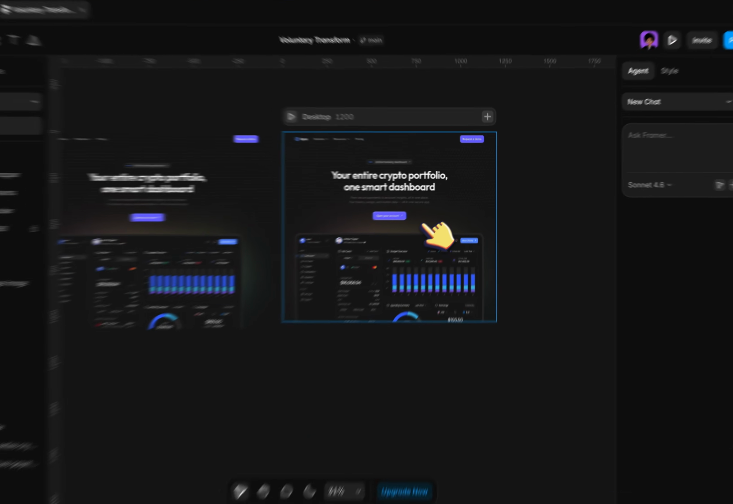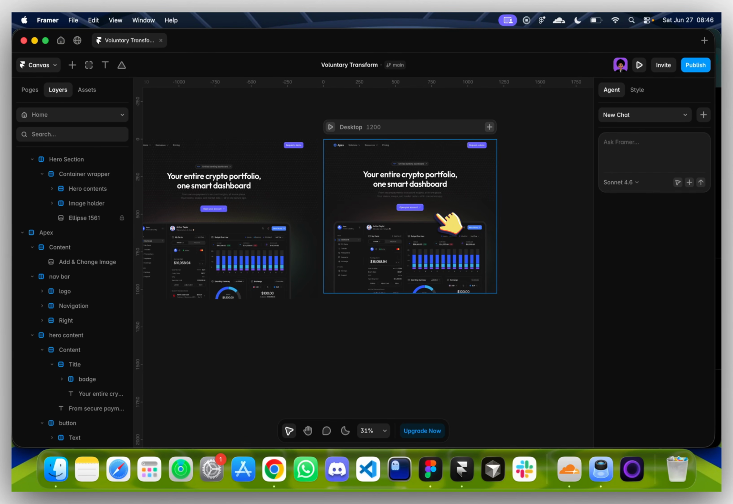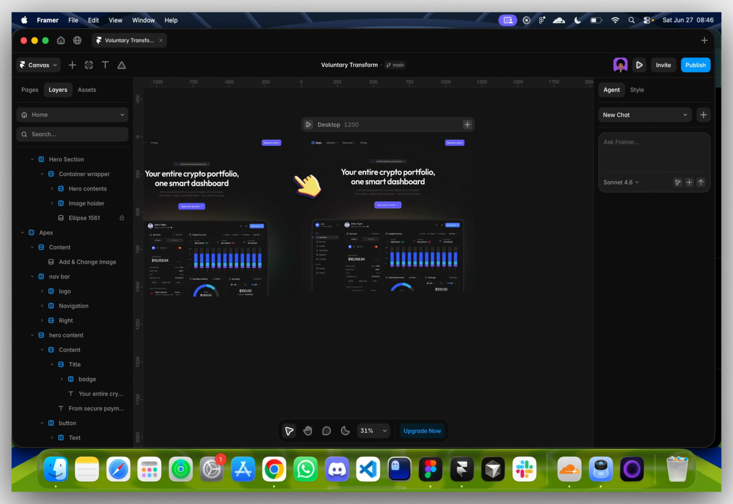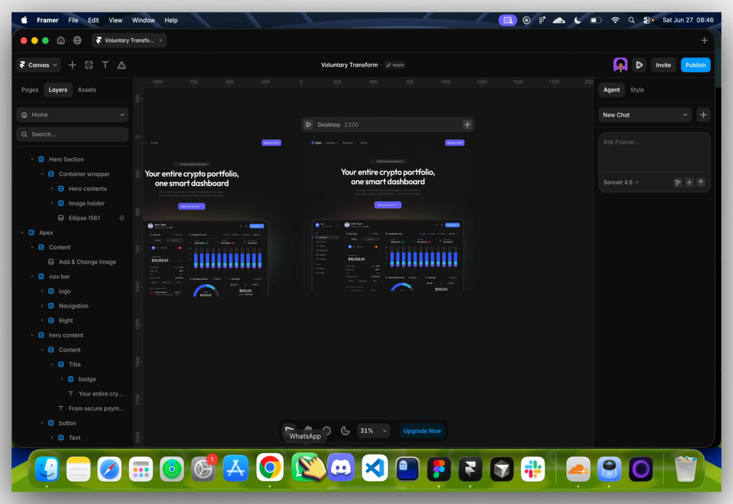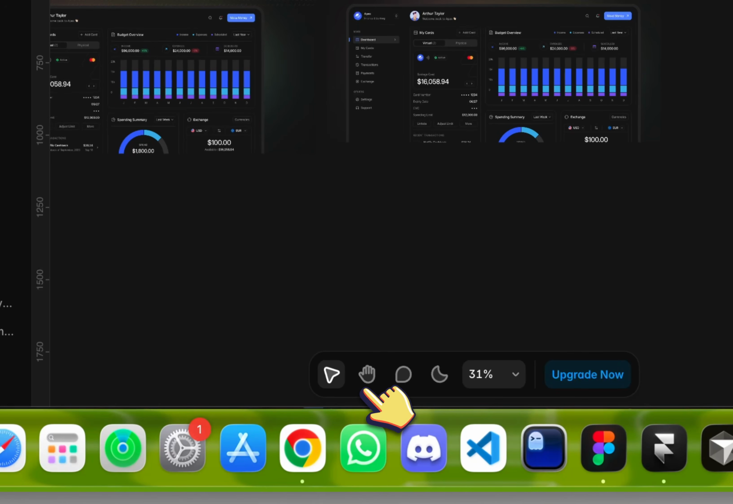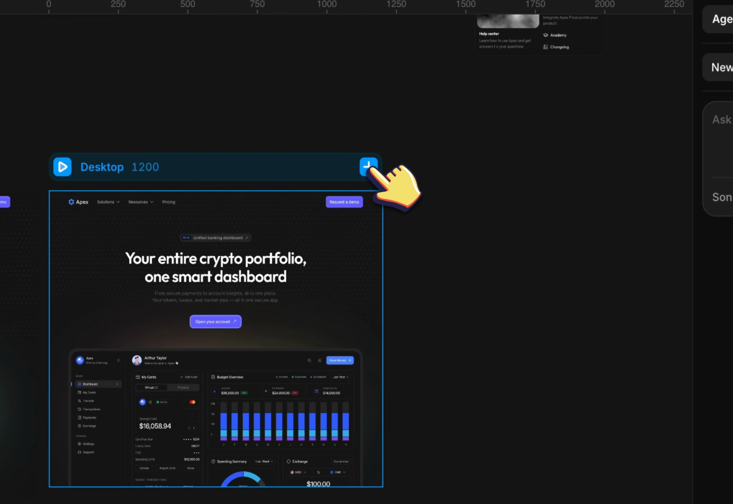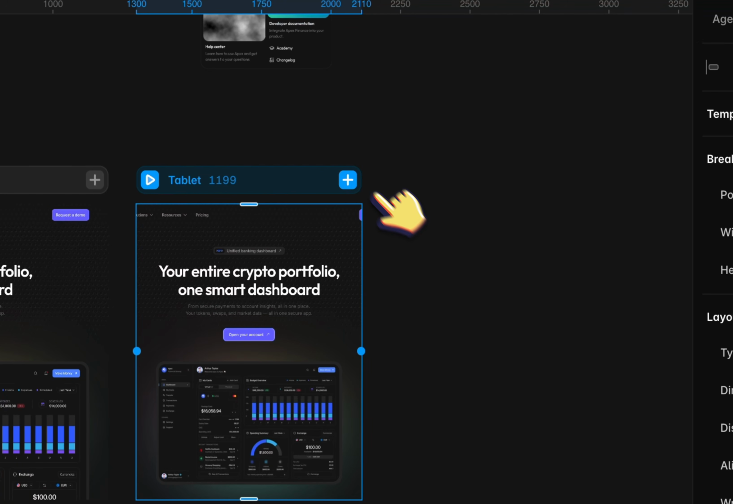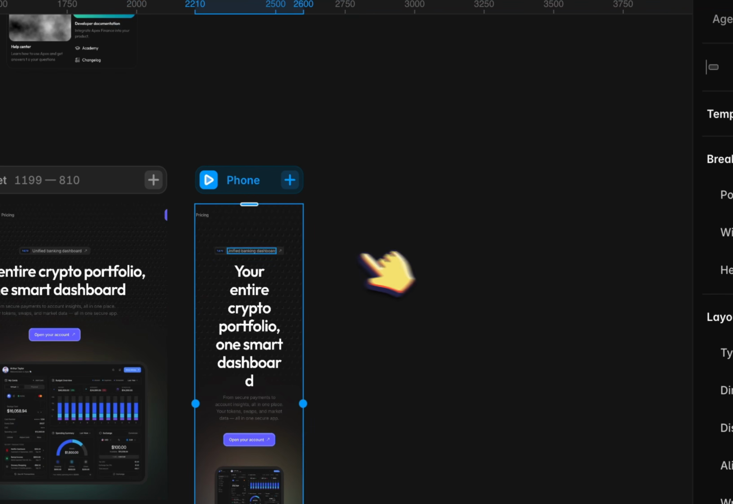All right then. Now we've made our hero section the way we want. The next thing that we want to do is make it responsive before we start working on the dropdowns. So let's make it responsive on all devices, so tablets and then phone.